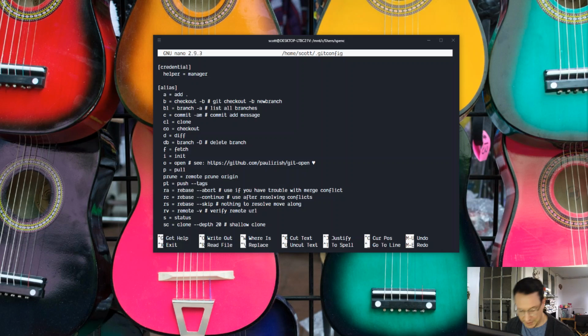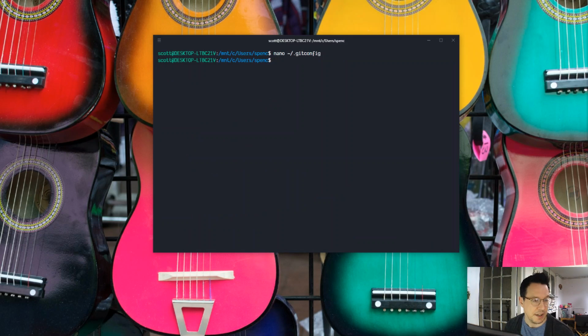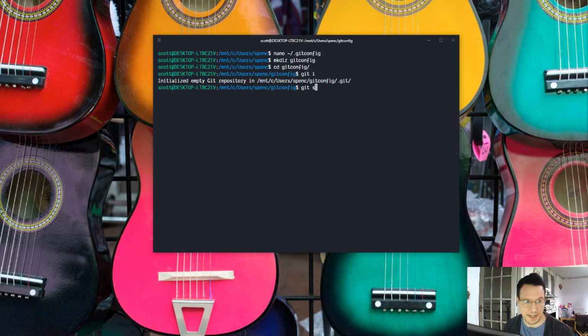So how would we use this in a usual situation? Let's exit out of this with Control X, and let's just make a directory and git config, which I'm going to have to delete afterwards, but cd into that, and we'll make a repository. So git init. I think I've shortened this to git I. So we've got an empty git repository. So git status on branch master, no commits yet.